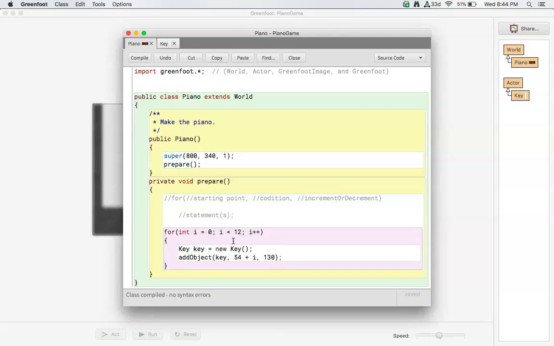So if we can manipulate i and change the X value based off which one we're adding into the world, and this is very common, manipulating i like this. So i at 0, our key will be 54. And then we'll come through the loop and we'll add another key, and i will be 1. And so 54 plus 63 is 117. And then i will be 2, and that'll be 126, and plus 54 will be 180 for the X.